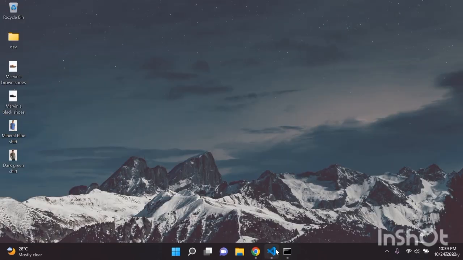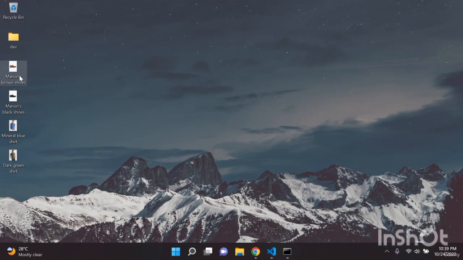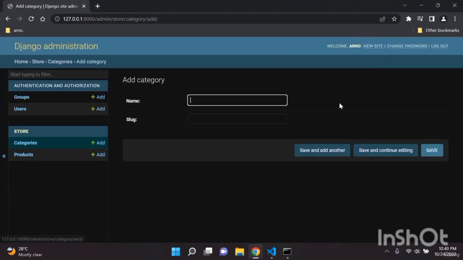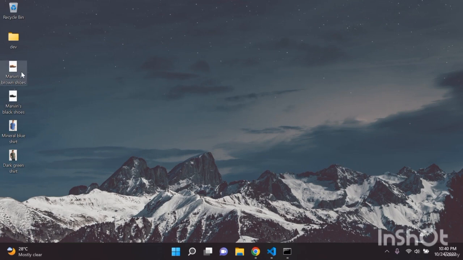Let's re-evaluate what we have. Marvin's brown shoes, Marvin's black shoes, mineral blue shirt, and dark green shirt are the products that we have. I can see two of them are branded, namely Marvin's. The mineral blue shirt and dark green shirt can be left as unbranded if we were to add a product, but for the Marvin's products we're going to have to put in the brand Marvin's, for example.